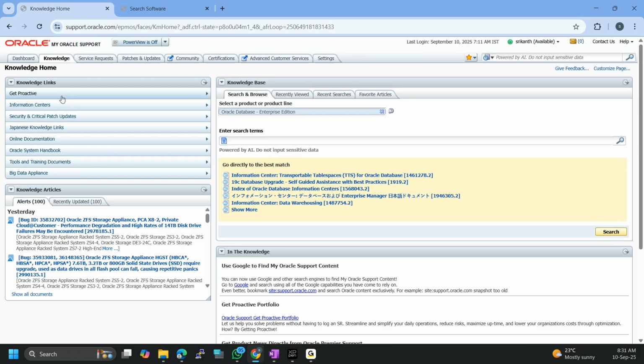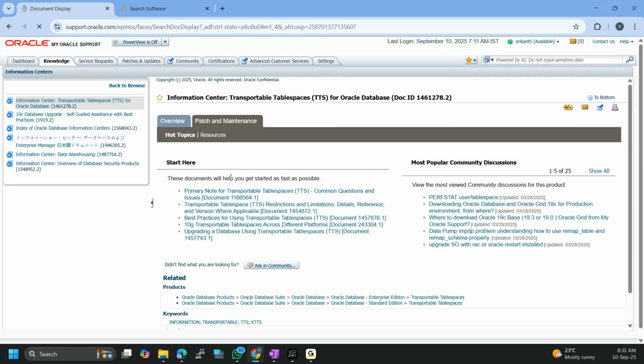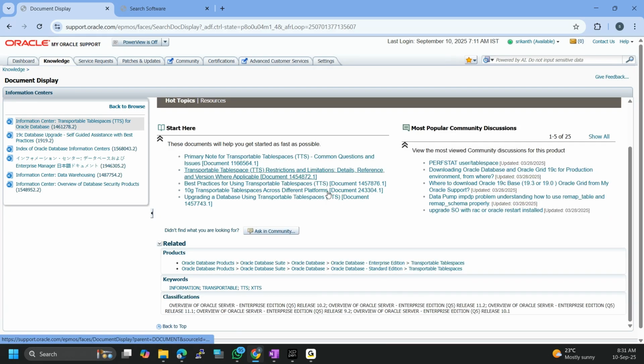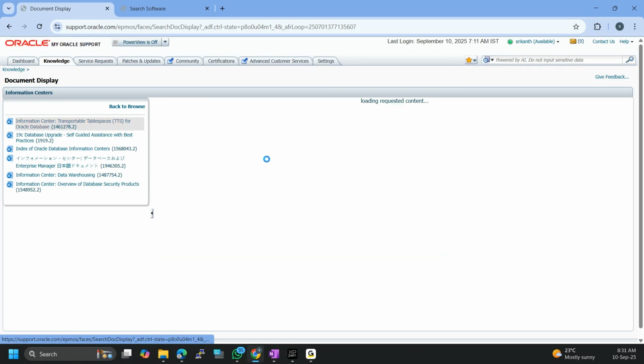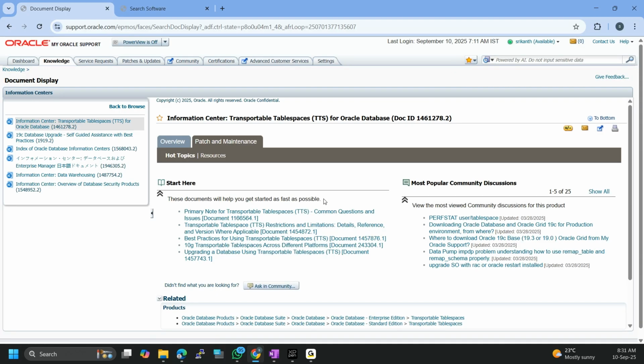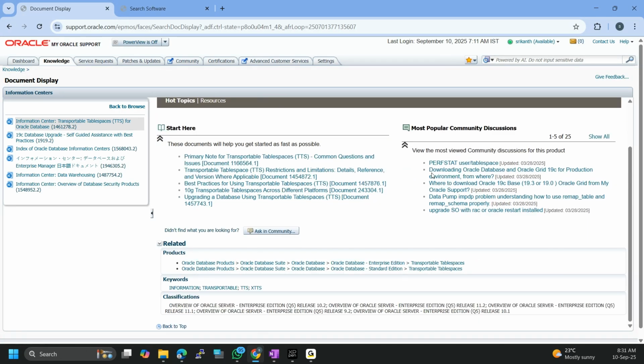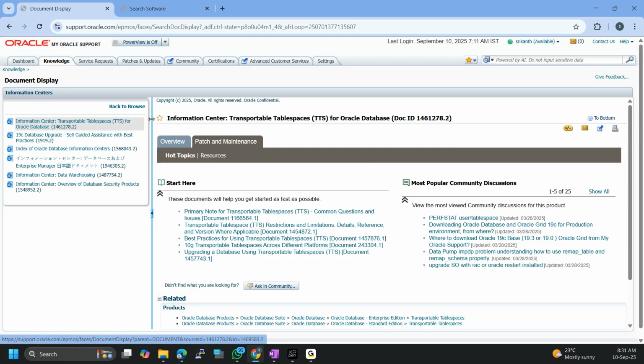There will be a lot of articles you can see here, like the information center, transportable tablespace for Oracle database. So this is one of the concepts. You can click on it and you will get all the information about that. So they create these documents and place them in this portal. All the documents will be available here. And you can create a service request also, like if you wanted to create P1 or P2 priority tickets, you can go to the service request tab and create that particular service request.